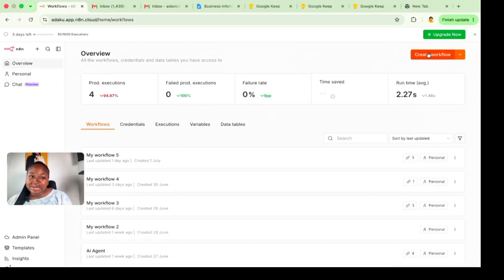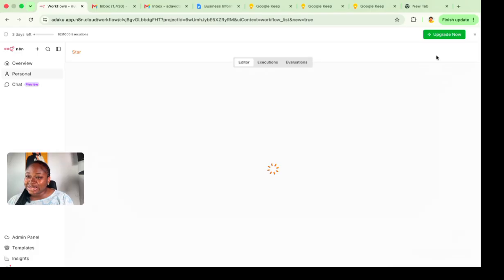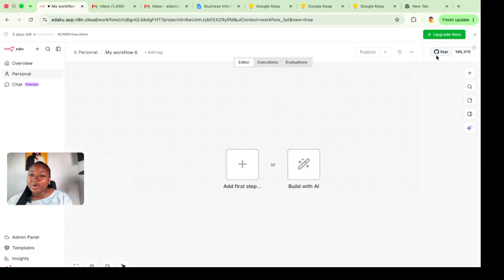So you're going to click on this place. Are you seeing create workflow here? You click on create workflow, so we are starting from scratch. The first thing that you're going to do is name our workflow. We're creating an AI agent, an email AI agent, or let's just name it AI agents.